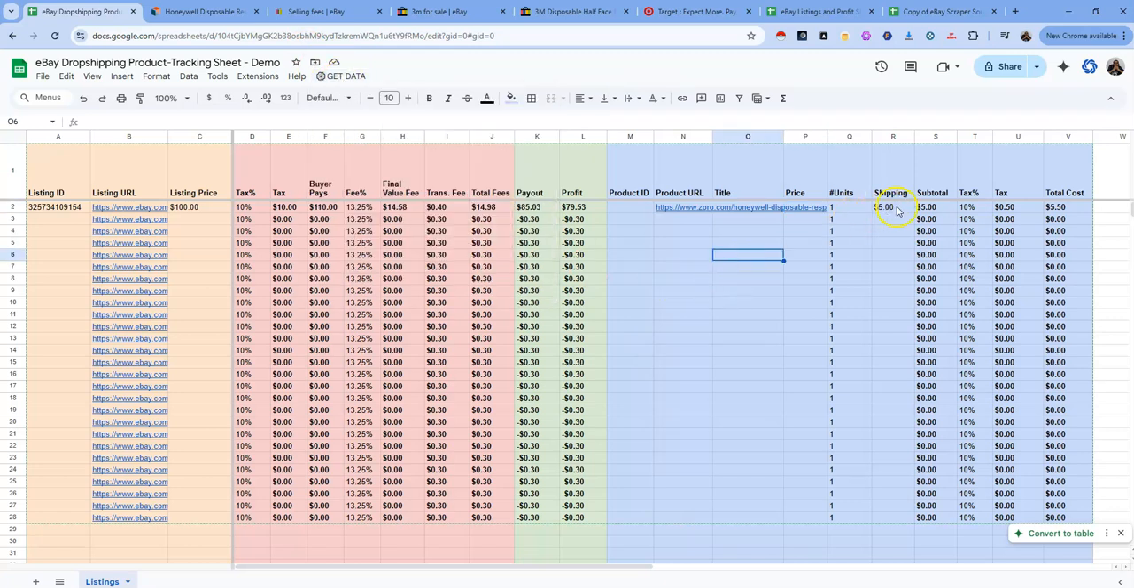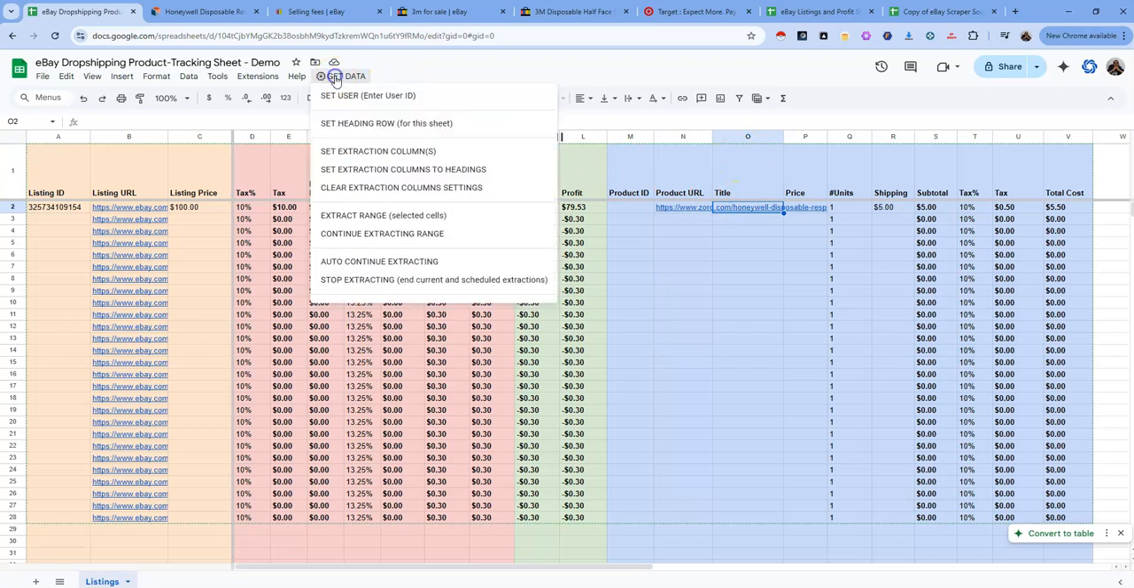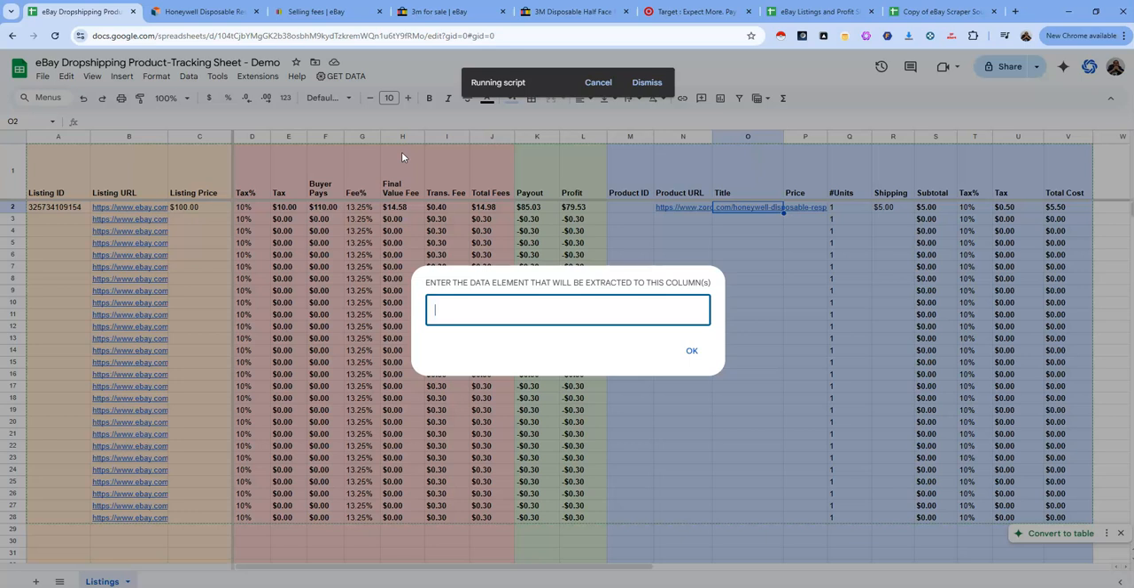Let me do the price and the title, for instance. Column O would be title, so I will go to get data, set extraction column, meaning the column I'm in right now. Then it says enter the data element, which is really the data label that will be extracted. What is it called? It's just title. I stuck pretty much with simple words here, so it's just the word title.